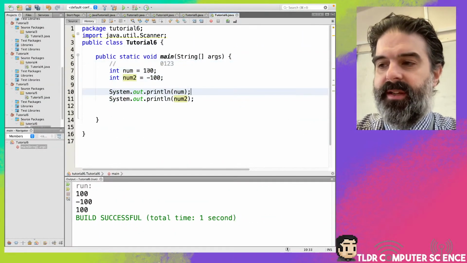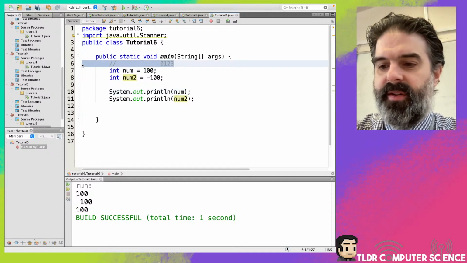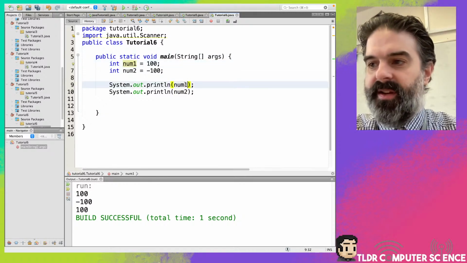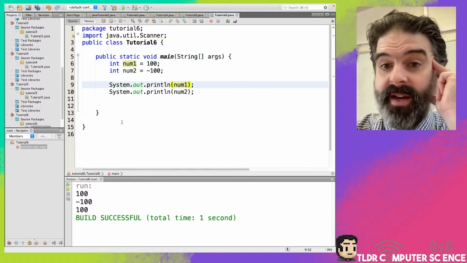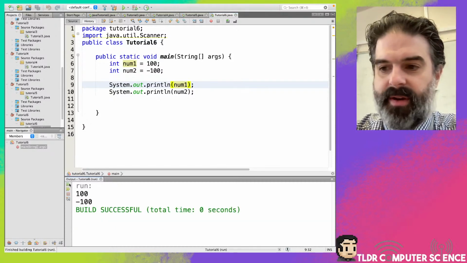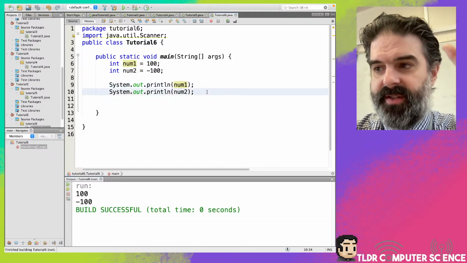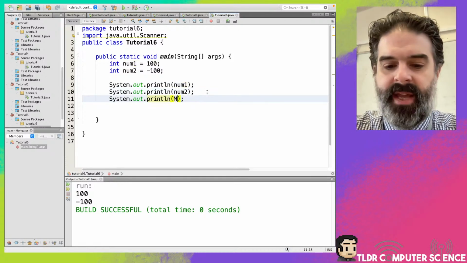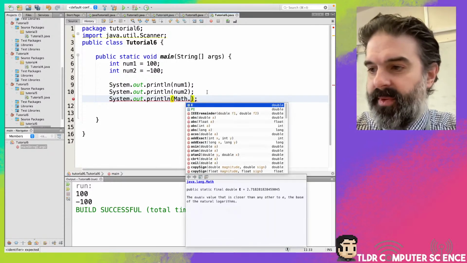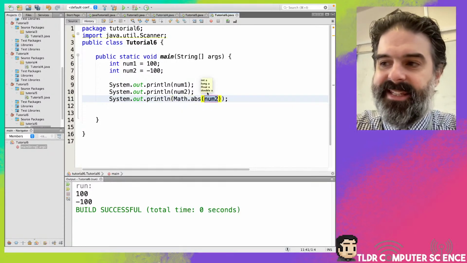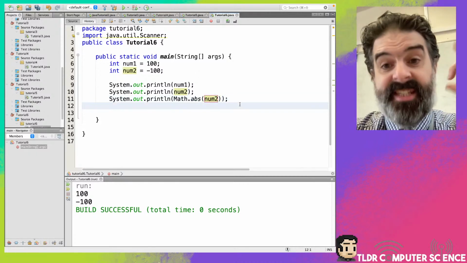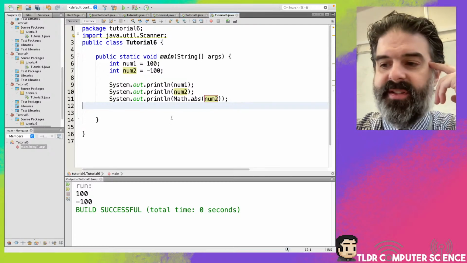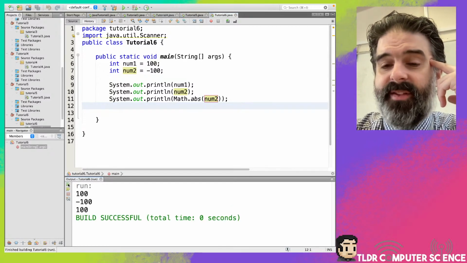On here, I've got a couple of numbers. I've got num1 is 100 and num2 is minus 100, and then I'm going to print them out. And when I run it, you see there's 100 and there's a minus 100. But if I then change it to math dot, and it will open up all the functions, we're looking for absolute, and then send it num2, it's going to give us the scale of the number, not whether it's positive or negative. And if we run it, it's going to give us 100.